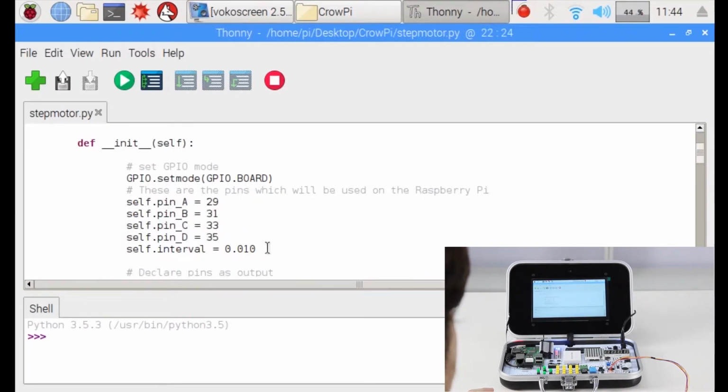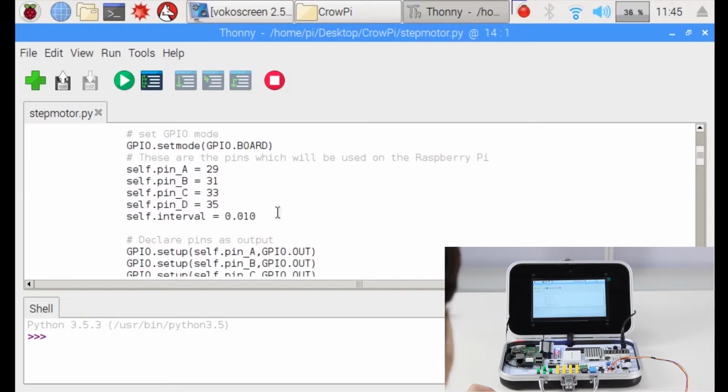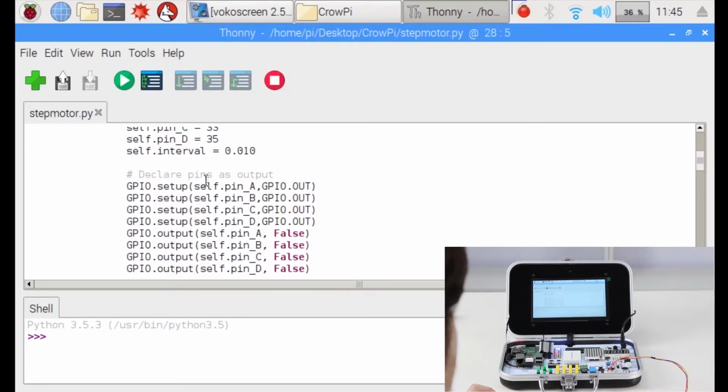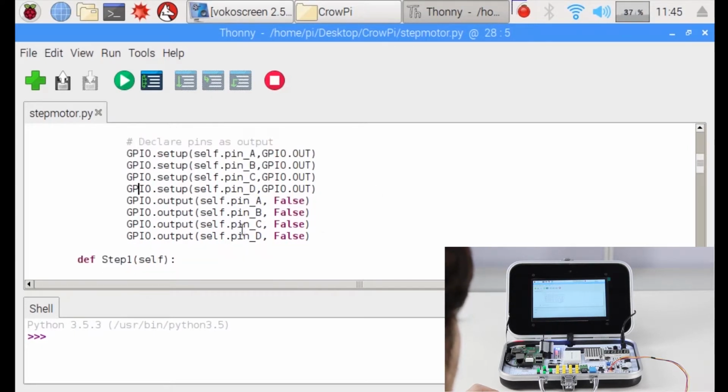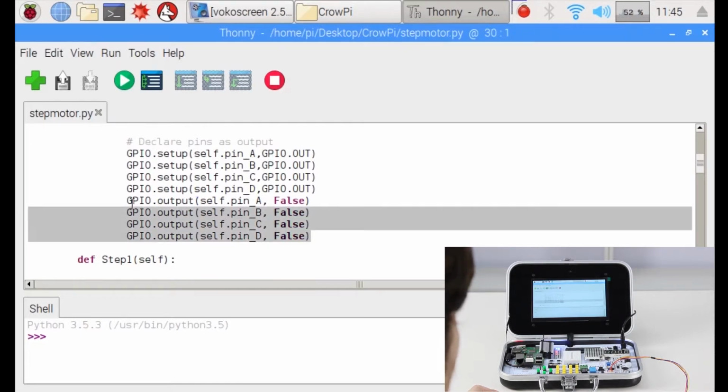We also need to set up the interval for how long we want to send the request. We set it to 0.010. You can play with the interval, it will affect the speed of the step motor. We set up the mode of the GPIO into GPIO BOARD. As we said, you can also use GPIO BCM, but for all our lessons and for convenience, we use GPIO BOARD. Now, we set up all the pins to GPIO OUT as we send output signal into the step motor pins. And then we test the pins, we send output False, meaning we set them all to GPIO LOW.